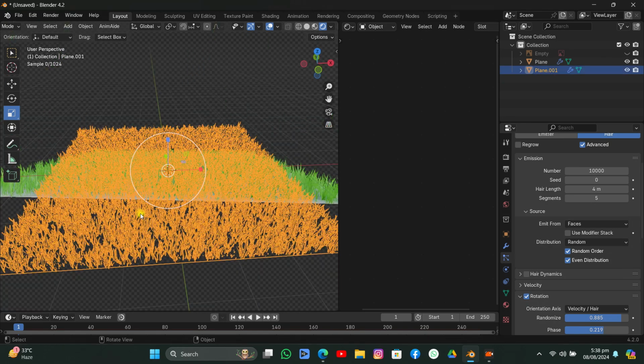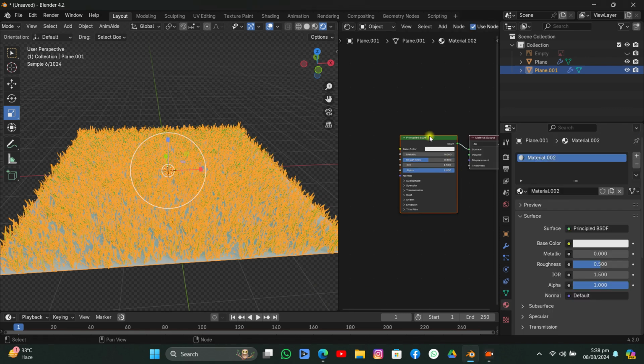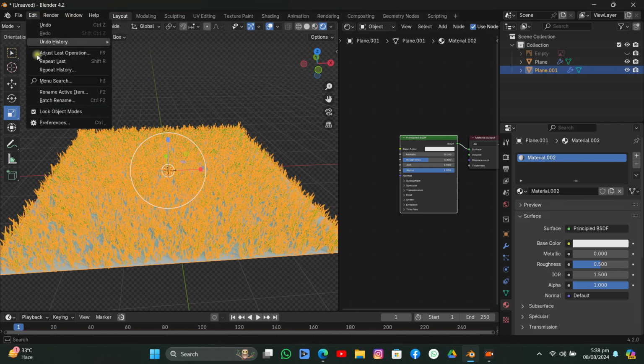right now they're looking very uniform because we need variety. So we're gonna add some other blades into it. But first of all, let's give this object a material. I'm gonna add a new material. So I'm gonna go to edit. I'm gonna go to preferences.